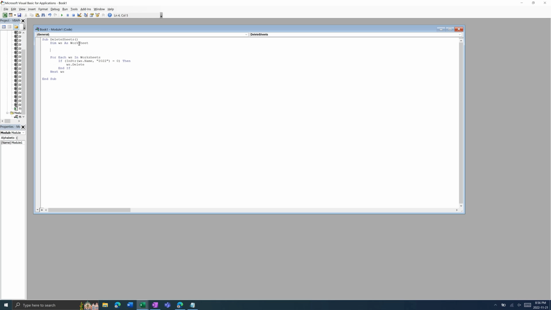So what we can do is go application.DisplayAlerts and set that to false. This will turn off any alerts in our application. And then afterwards, we want to turn these back on so that Excel works properly. DisplayAlerts equals to true.